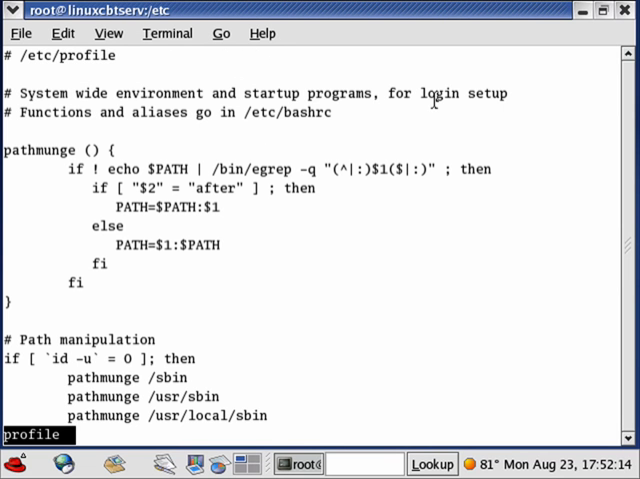And you'll see that it contains system-wide environment and startup programs for login setup. And it also mentions below, if you want to place system-wide functions and aliases, place them in /etc/bash.bashrc, which we'll be looking at shortly.